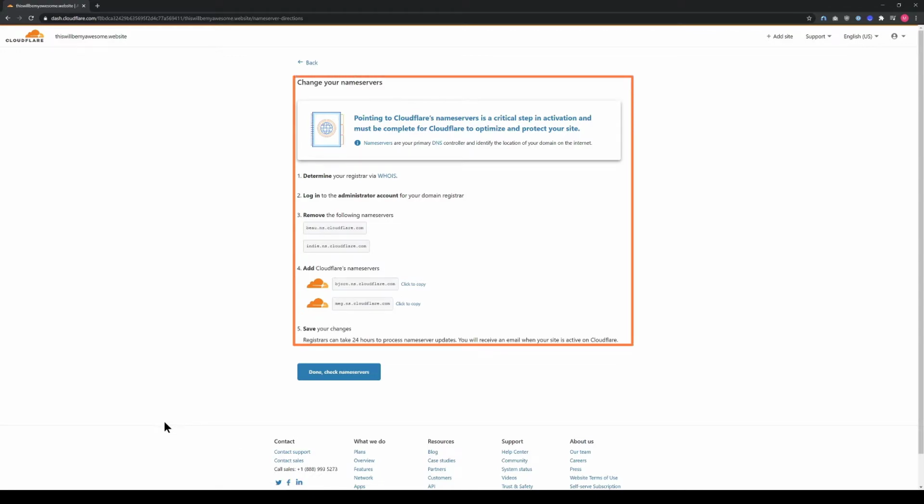Here we see Cloudflare is asking us to change our name servers. For Cloudflare to work, you have to set your name servers to Cloudflare's name servers.